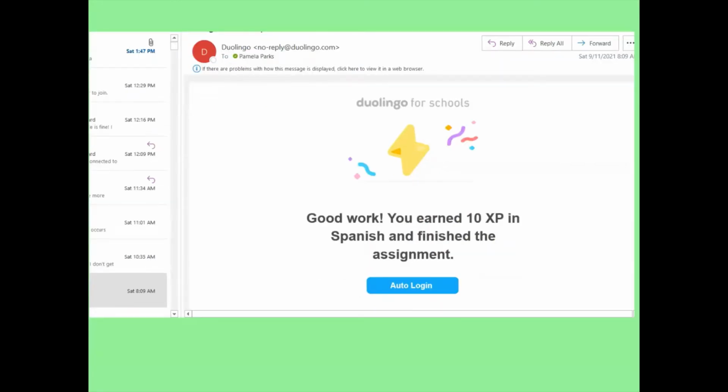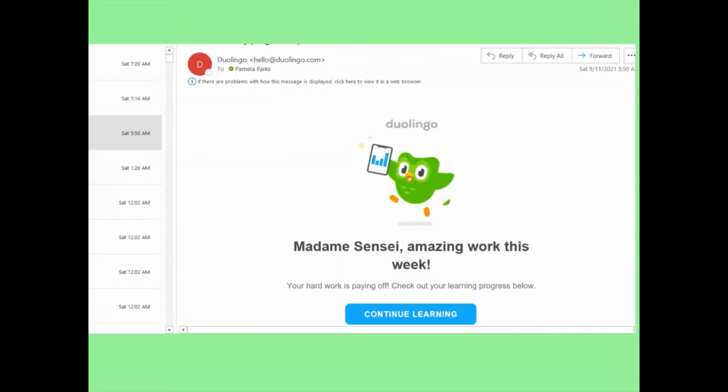When the students complete it, then they get a completion email. Hey, good work. You finished the assignment. They'll also see this, of course, on Duolingo. When they finish the assignment, they'll get the congratulations screen pop up, but this is an extra email that they get. Additionally, your students also get an email every week that just kind of goes over their progress.